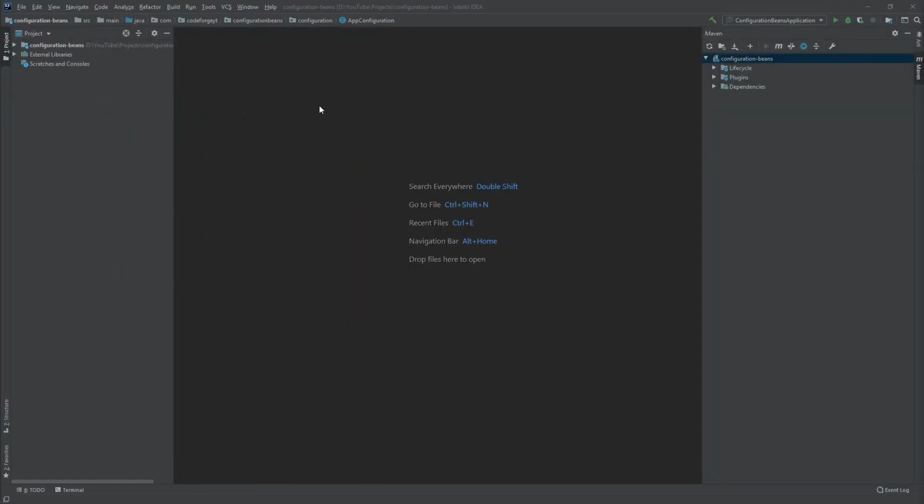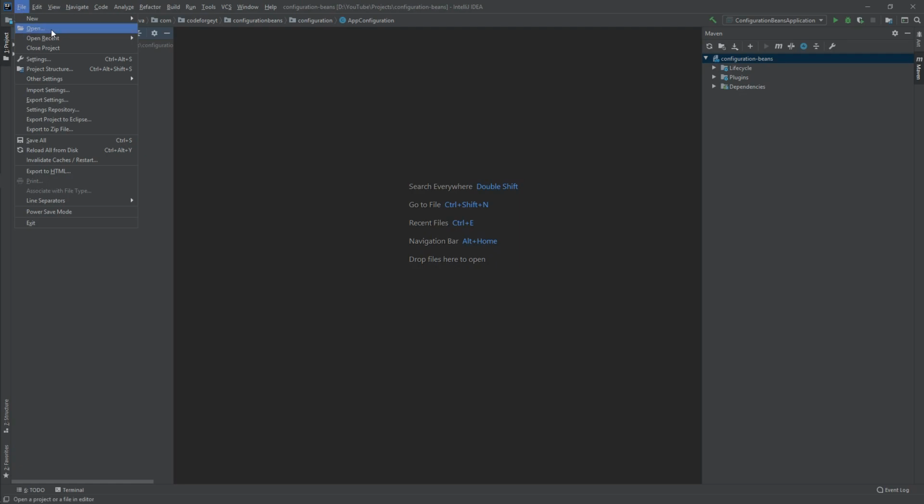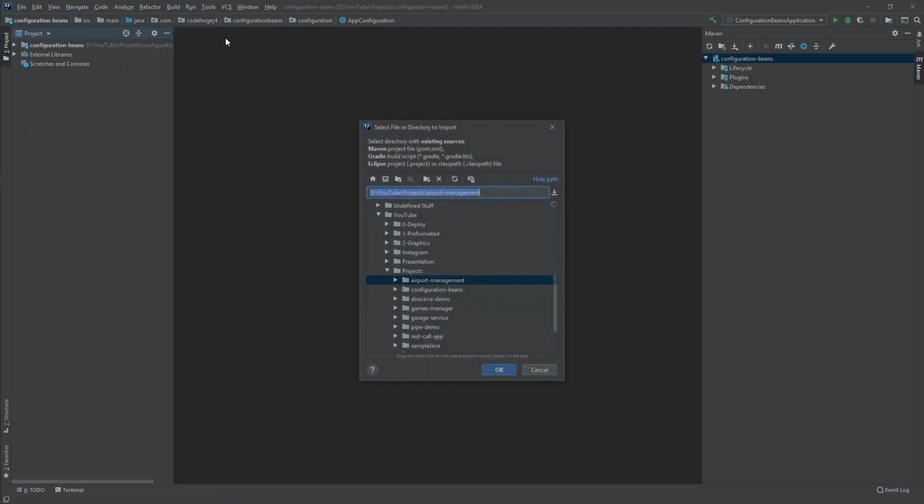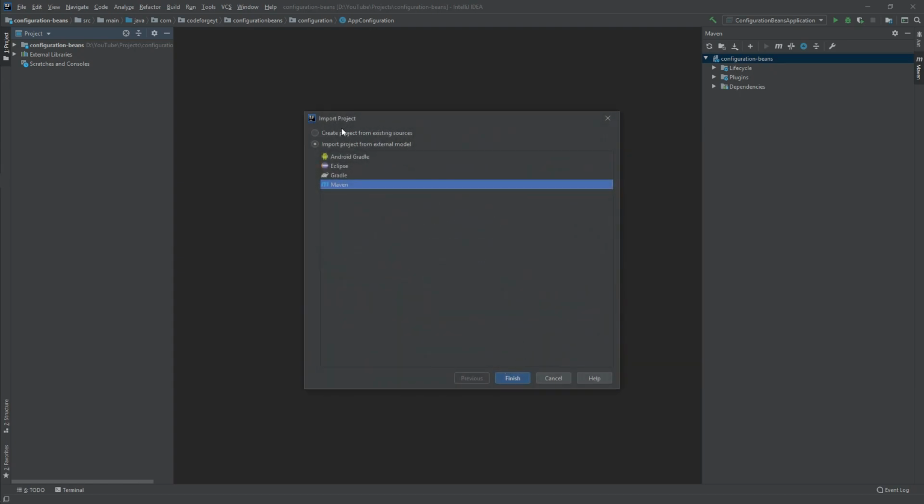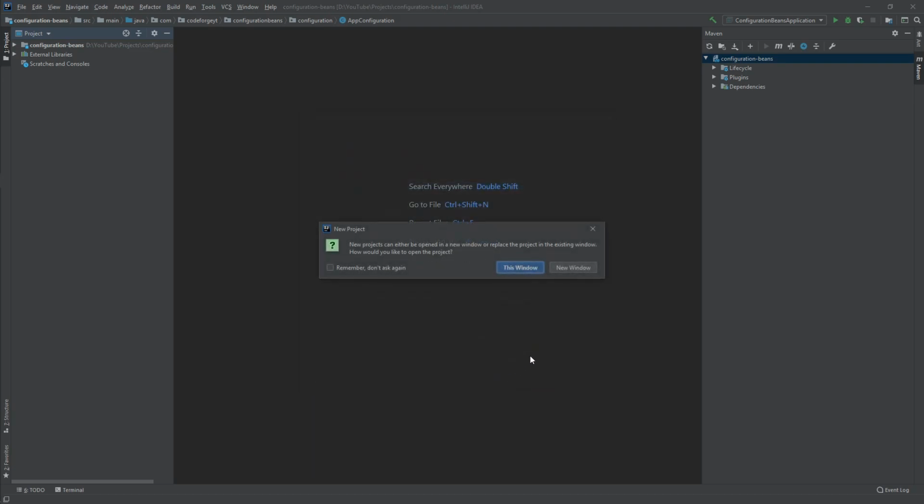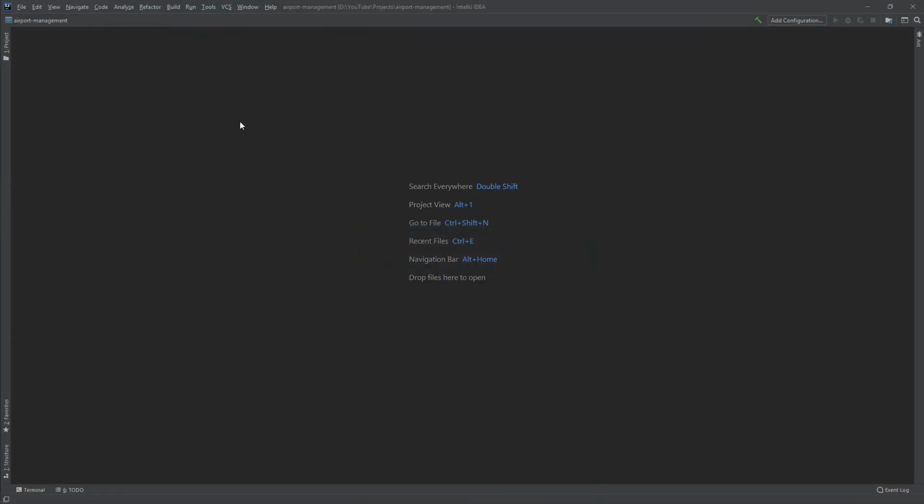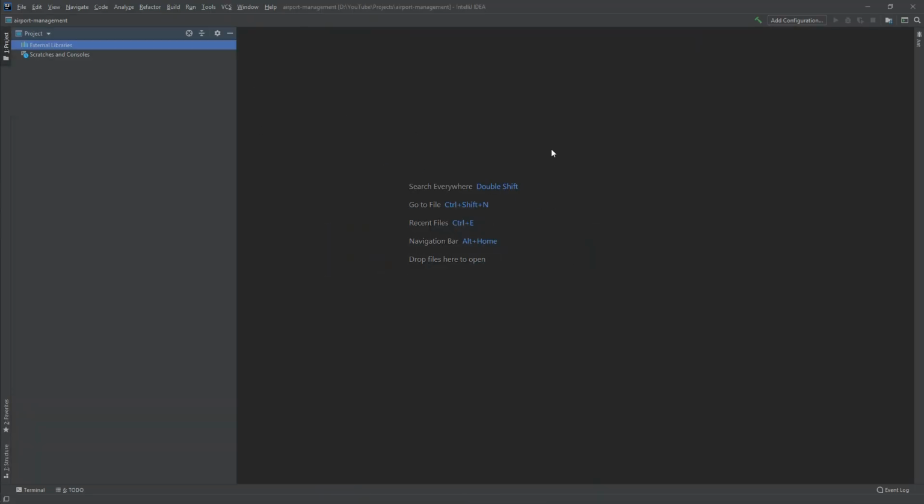So we are over here, and now we want to click File. We don't want to select the Open option, we want to select New, Project from Existing Sources, and we want to select Airport Management. So we select it, we click OK. Over here we want to check Import project from external model, and we want to select Maven and Finish. We select New Window and it should be over here.